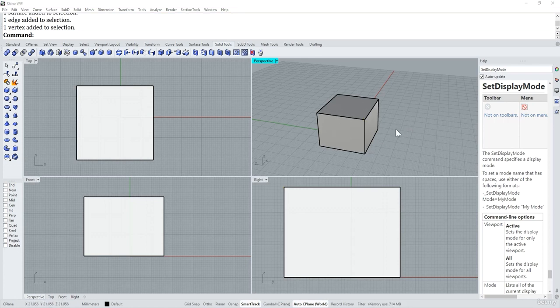Okay, let's have a break here. In the next video, I will go over a few more of the Rhino settings and some of these panels here which are on the right.